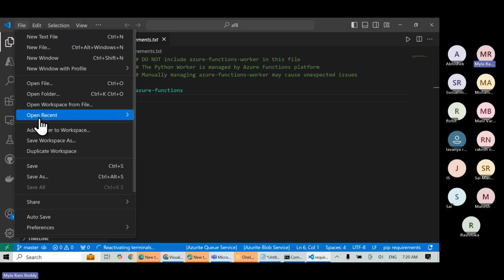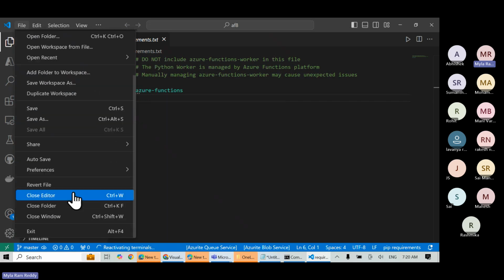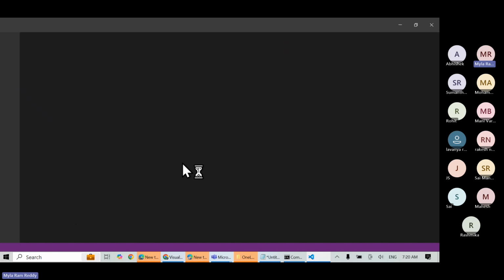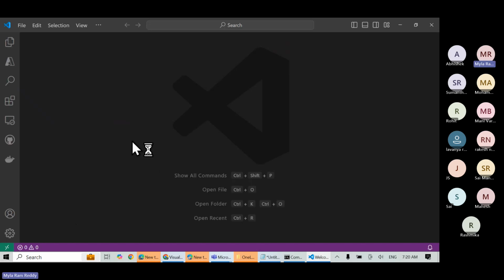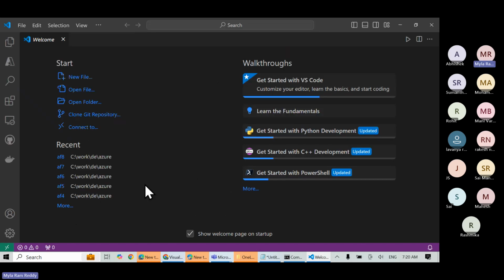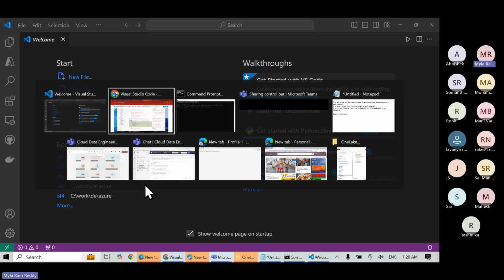Okay. So a previous project is available, it looks like. Let me close this folder. If you open an empty one, this is how it looks.